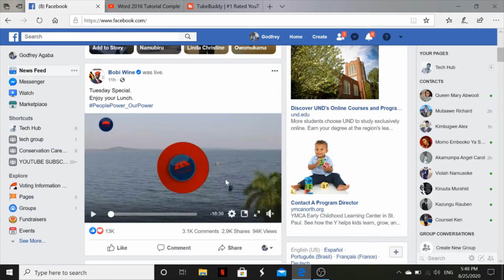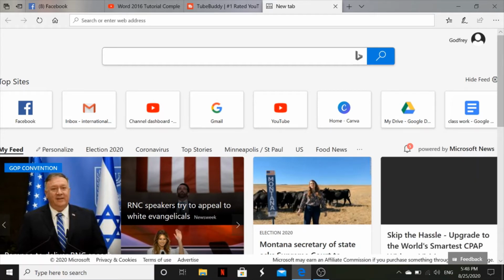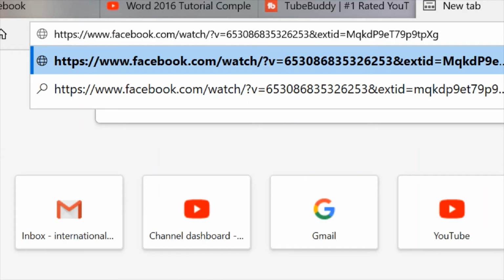So after copying, open a new window. After opening a new window, paste the link you copied. You can press Ctrl V, and then that is the link. As you can see, this link is www.facebook.com.